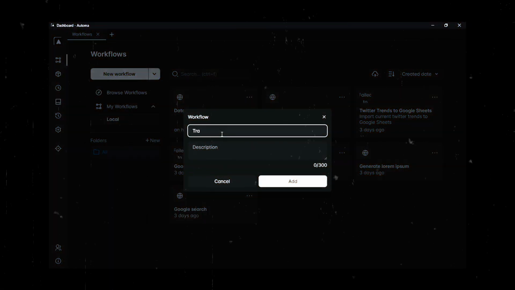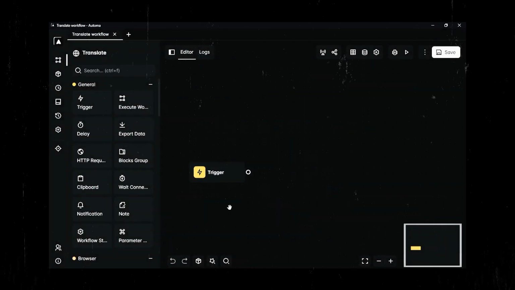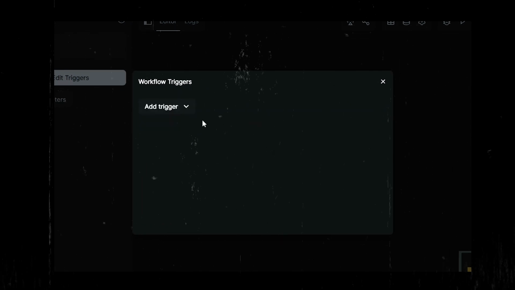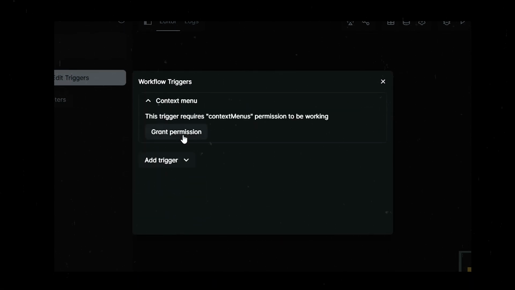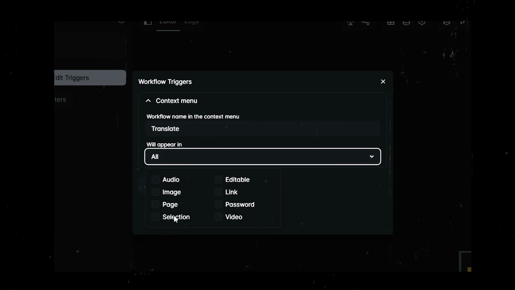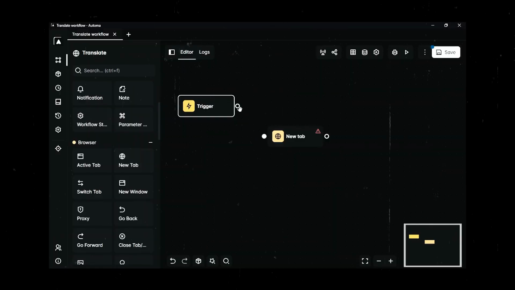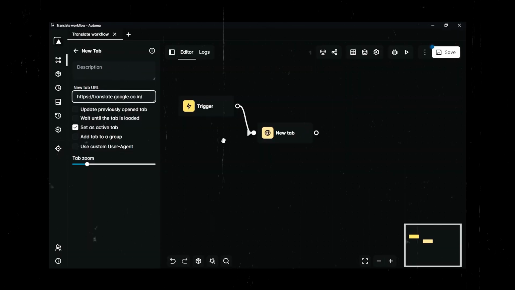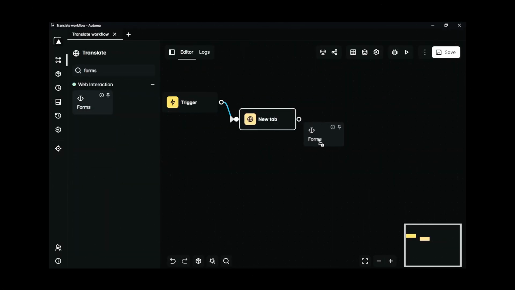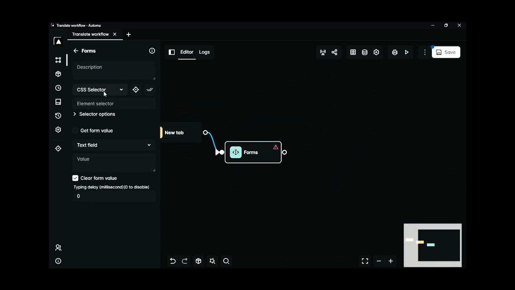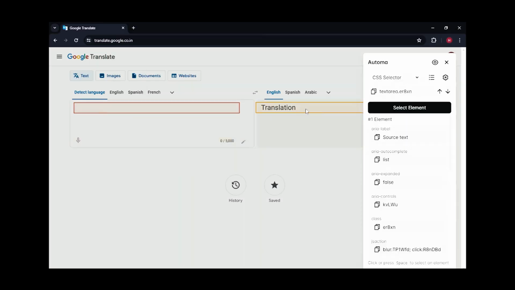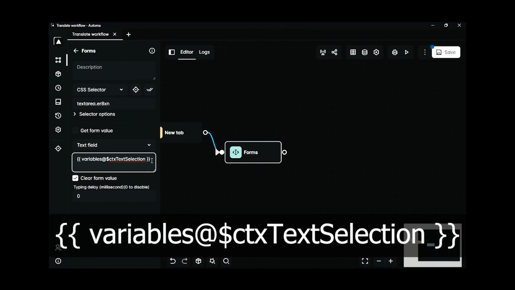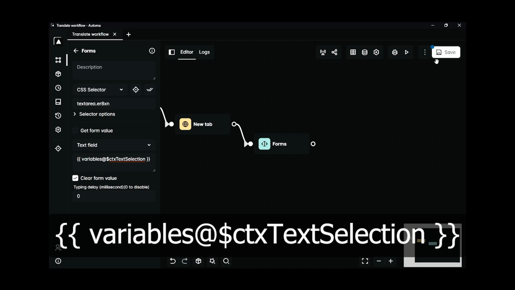Here's one more example that will help you translate text from any web page. Create a new workflow and edit the triggers. Replace the manual one with a context menu and grant it permission to appear on selection. Now open Google Translate in a new tab. Add the forms block to enter the text that needs to be translated. Checkmark the Wait for Selector option and type this in the text field. This will input our selected text into Google Translate.